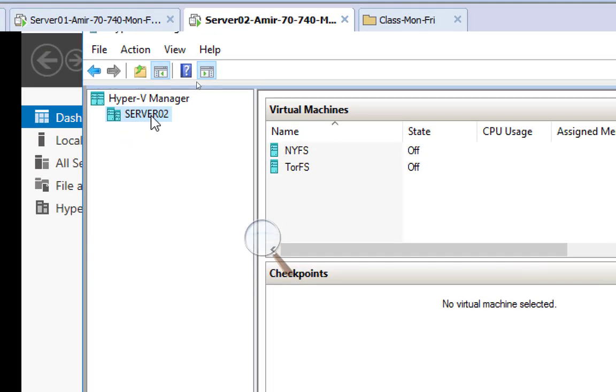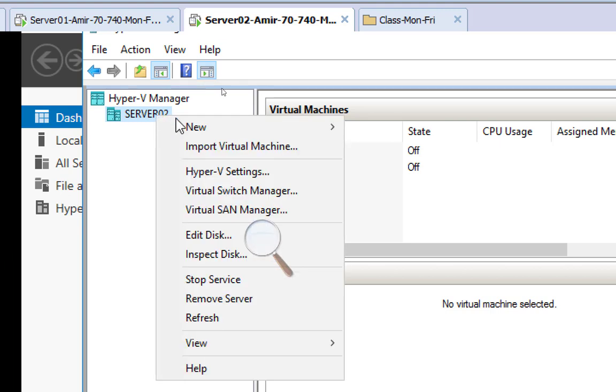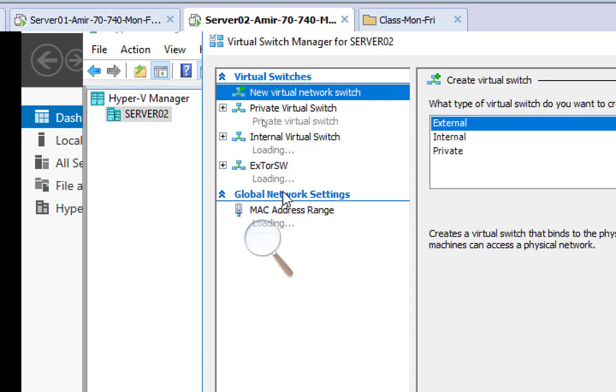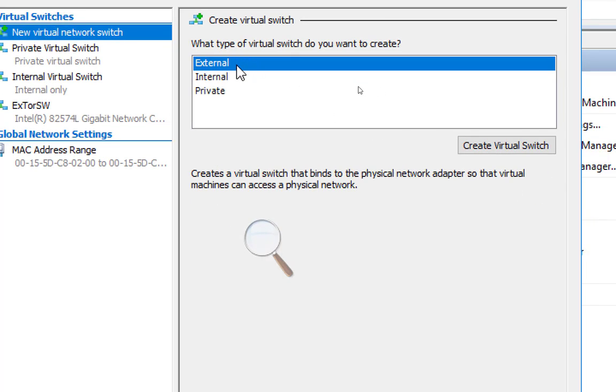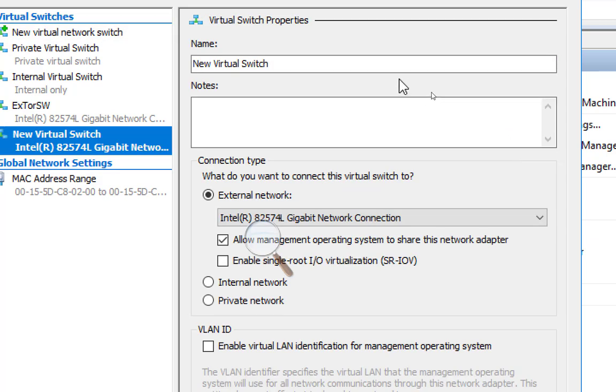Now we have one external switch created. Now let's go for the second external switch. If we right click here on server 2 and go to virtual switch manager again, and now new virtual network switch here. Is it already on external? So we're doing the correct steps. Okay, if we are on external, let's click create virtual switch, because we need the second external switch.